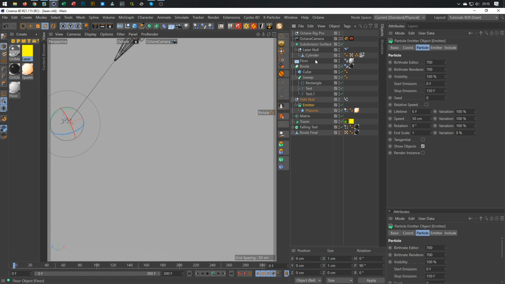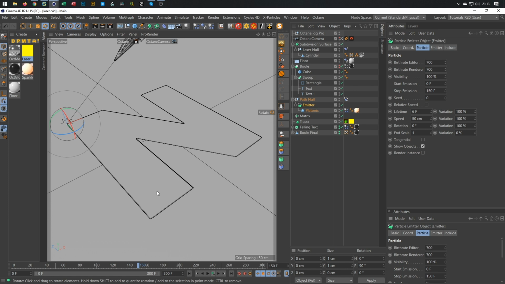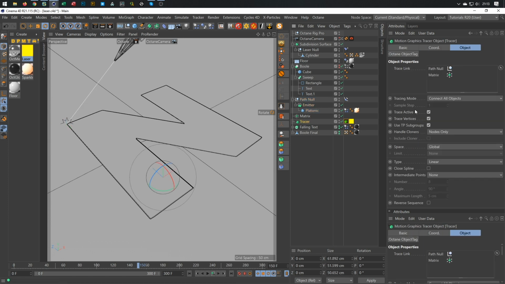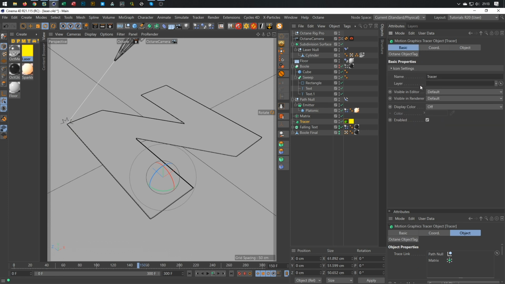And now on frame 150, the tracer will be disabled. So no, on frame 151, I disable the tracer. So here it's enabled, yes, and one frame forward, 151, disabled. Okay, no tracer anymore.